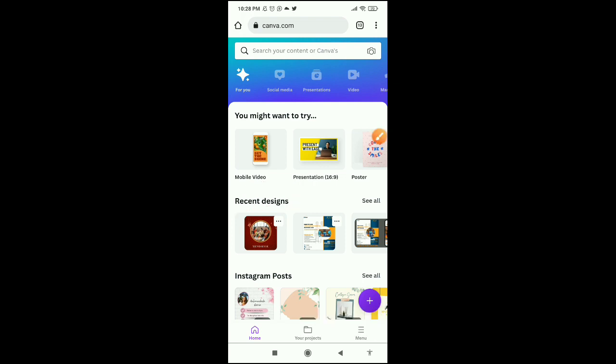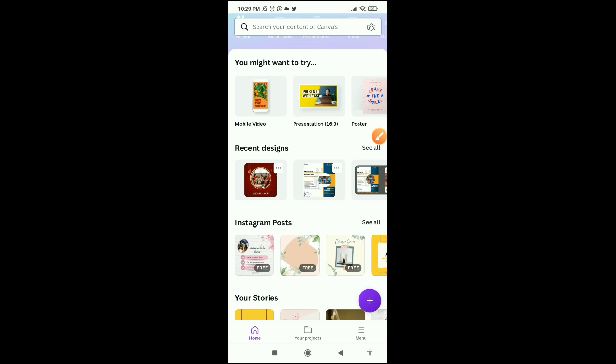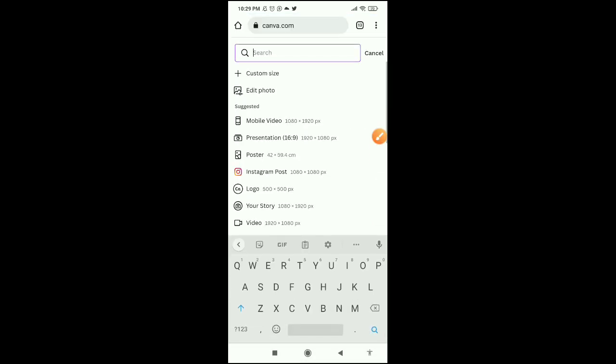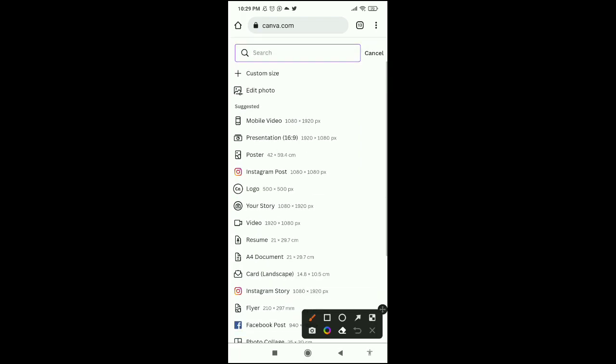If you want to create a design in Canva, be it a poster, video, anything from scratch, you start by clicking the plus button. So let's click on the plus button, and now you see some suggestions for you: a mobile video presentation, poster, Instagram post, logo, your story, A4 document, and lots of other things. So what you're going to do, from scratch, is take custom size.